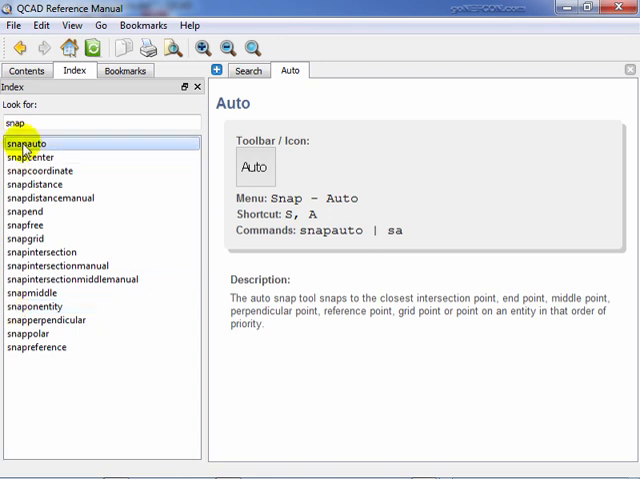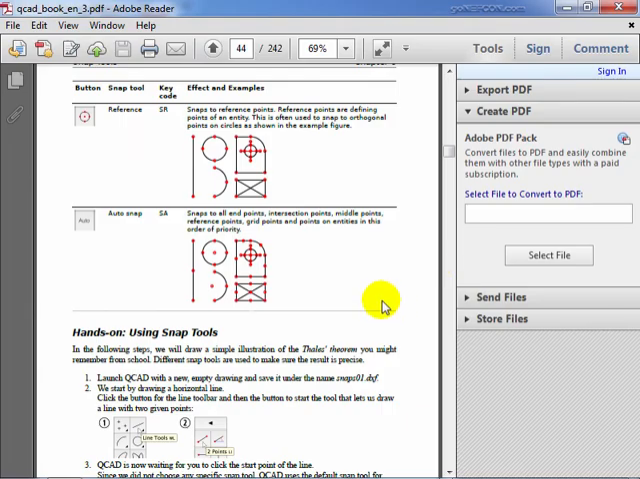Here's a help file within the program, and it talks about the auto snap tool. It snaps to the closest intersection point, closest end point, middle point, on down the line, in that sequence of priority. If you buy the book that Qcad sells, the book has many more details in it. So let's take a look at the book for a second. Notice how the book has pictures of the auto snap function, but to really understand it, you have to understand the reference function above it.